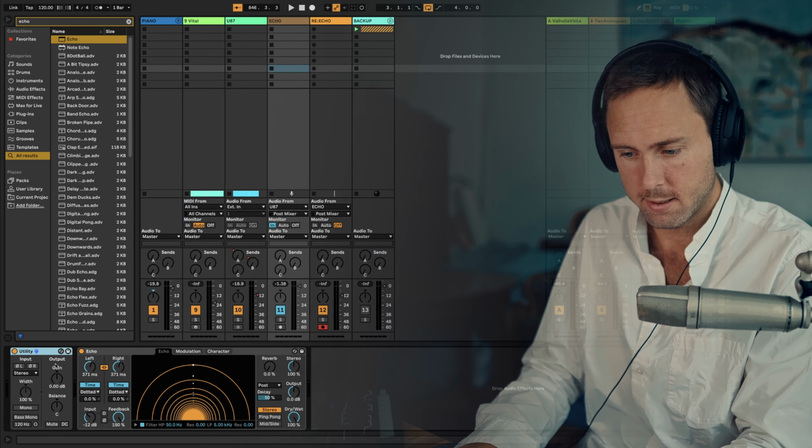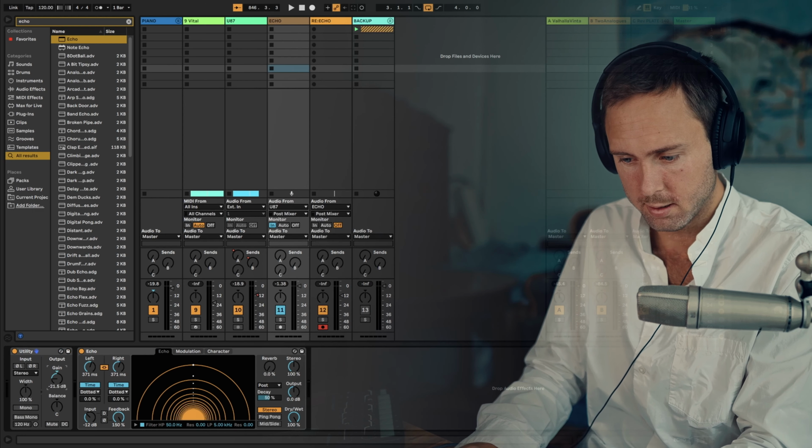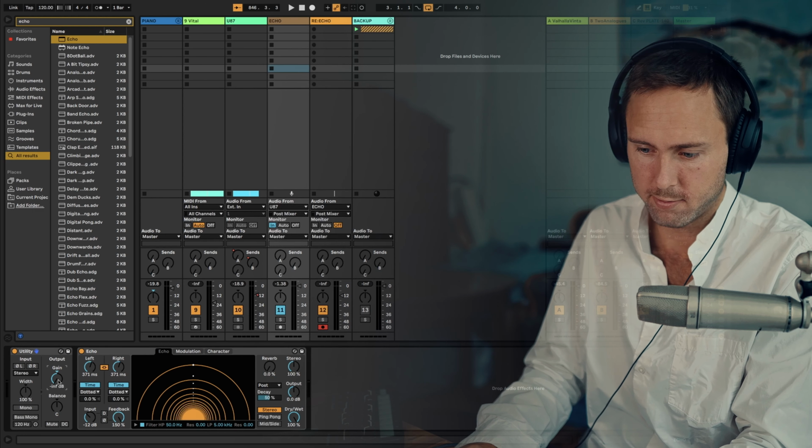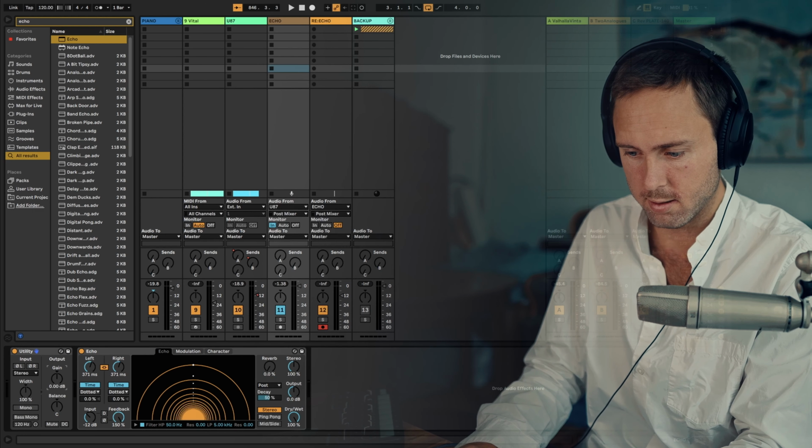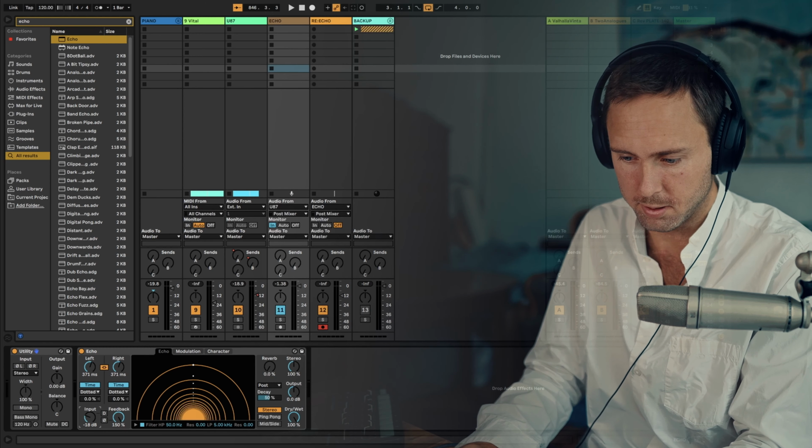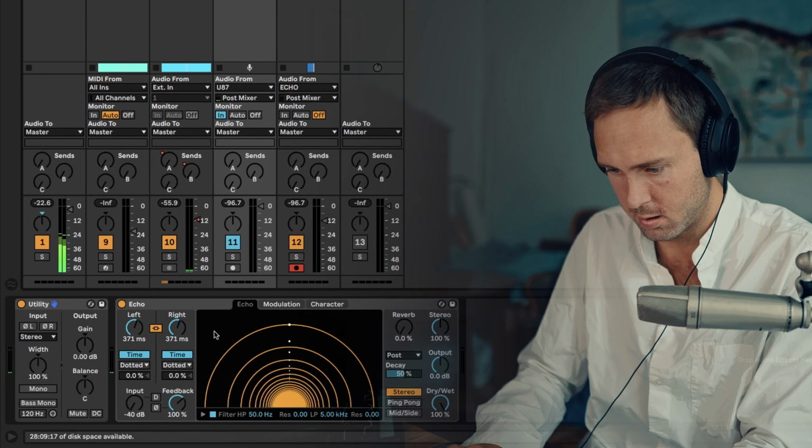Instead of input, I sometimes use utility gain because that goes all the way down to infinity, while this is only down to 40 dB. But utility gain can also be a good way to do it if your echo plugin doesn't have an input gain. But my suggestion is that we just try and then we will talk.